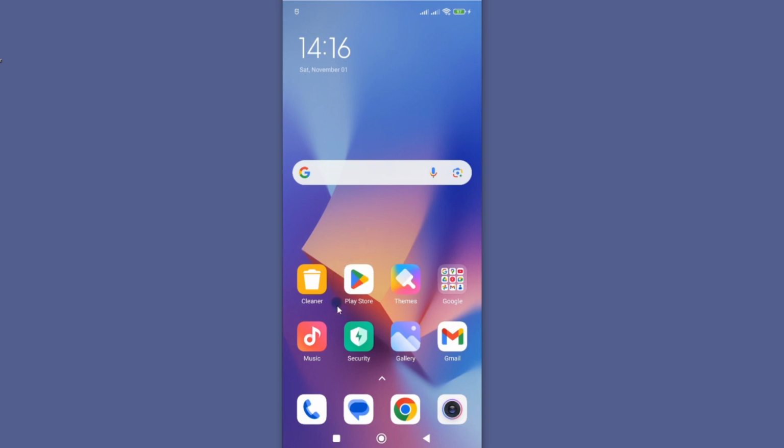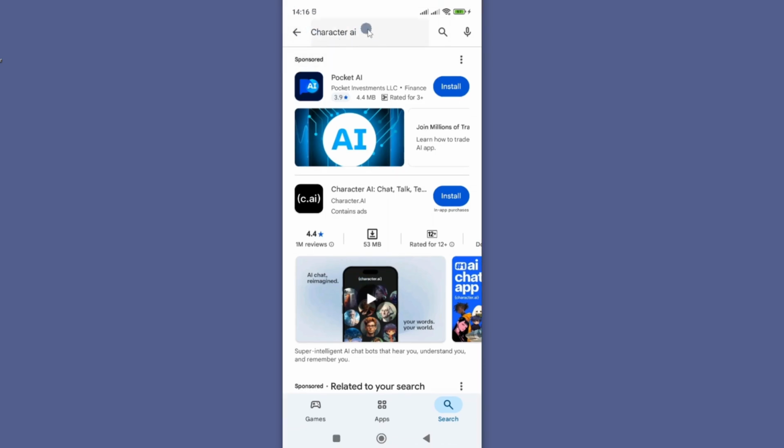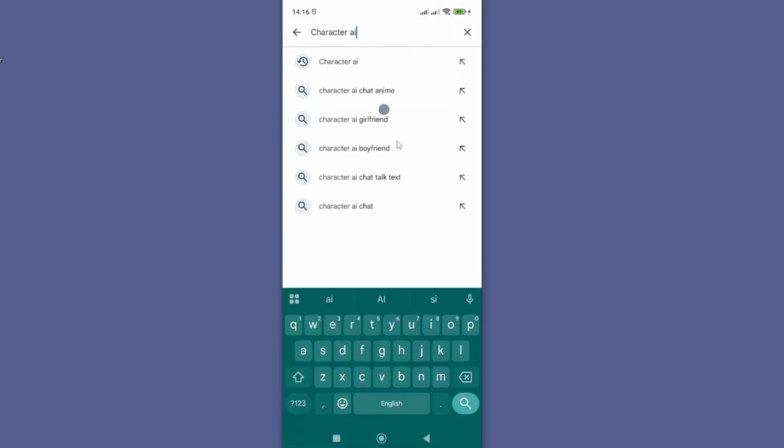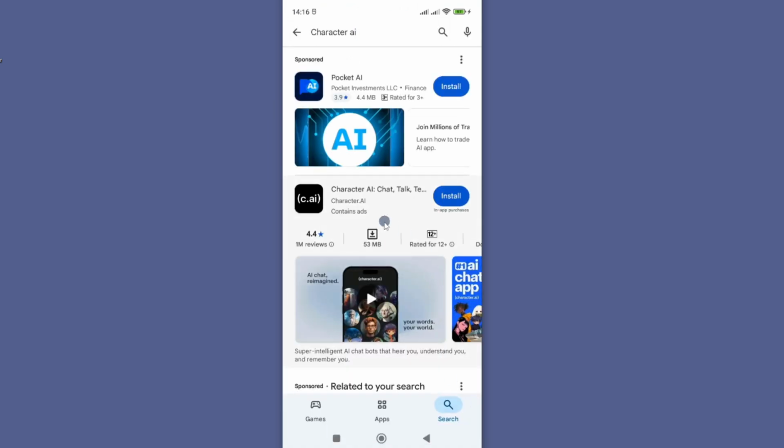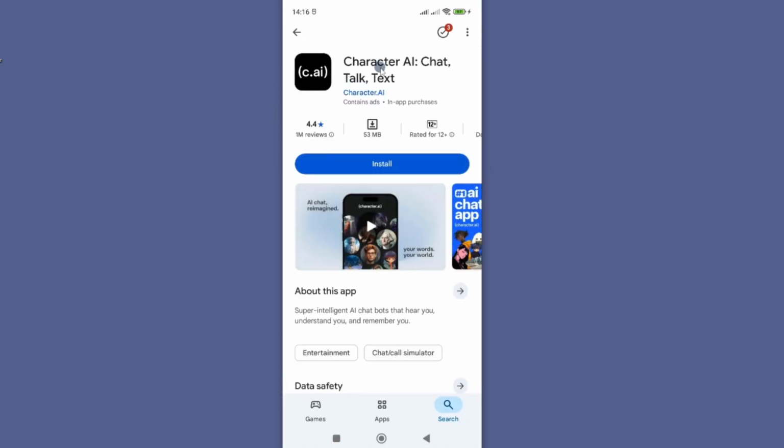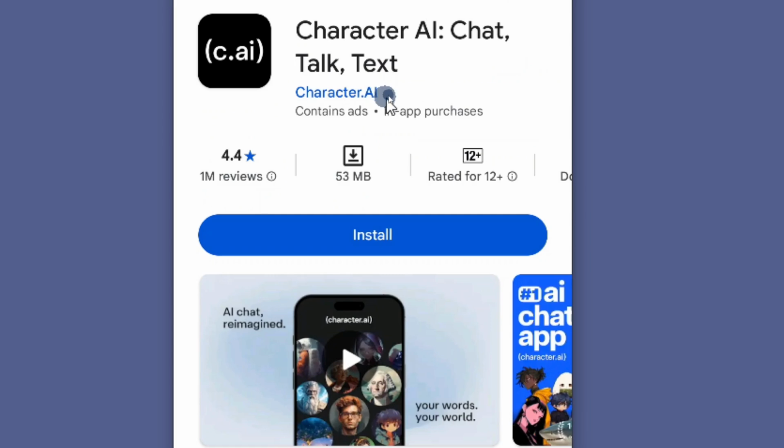Alright, so if you want to download Character AI app, you need to go ahead and look for the app through Google Play Store on your Android smartphone. So I'll go to Google Play Store and from here search Character AI by name. And once you have entered the name, go ahead and tap on search icon here and you should be able to see the app. Now open the app and this will give you the details.